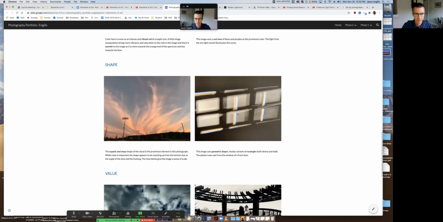Shape. In that, there's 2 really different categories. There's organic and there's geometric. So this is an example of an organic or a natural shape, the kind of wispy arms of the cloud. It doesn't really follow a pattern.